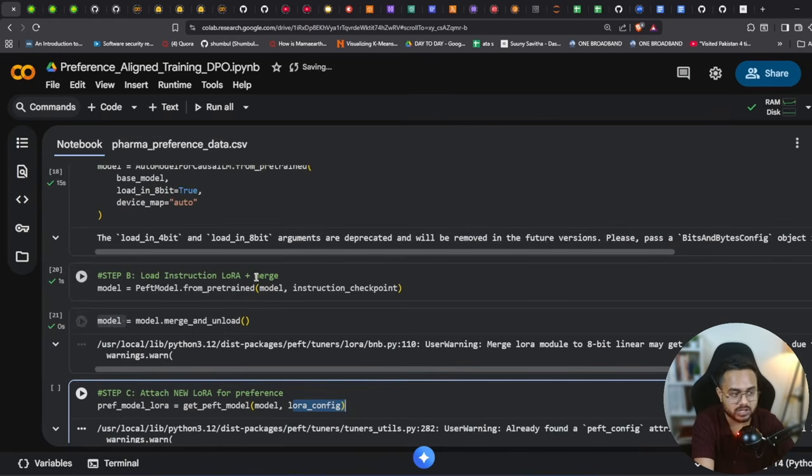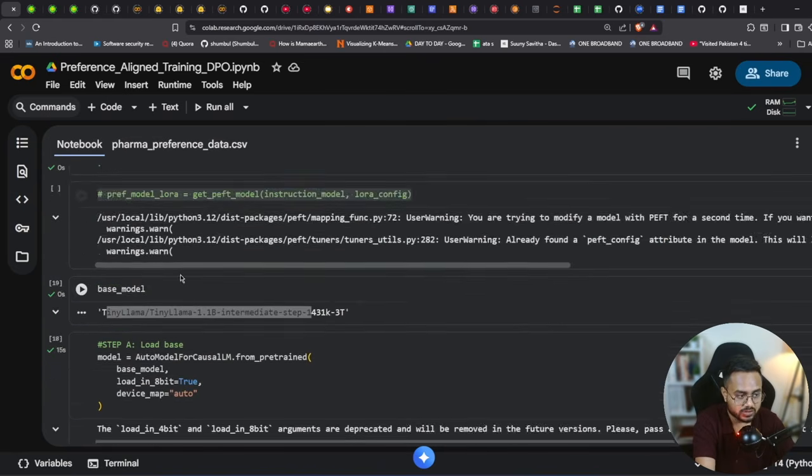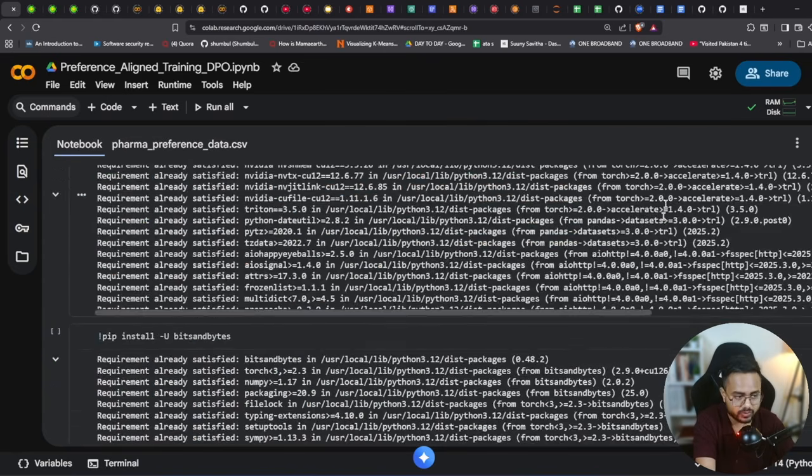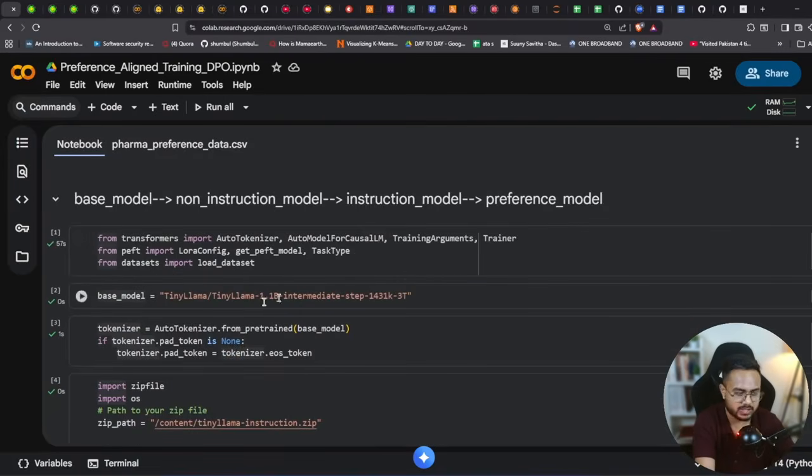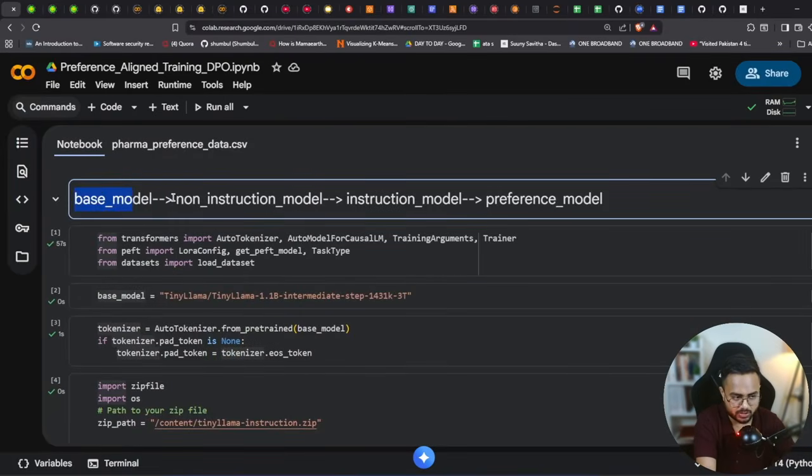It is very important, guys, very important. See over here, just focus for one more minute. We have the base model, we performed the non-instruction fine tuning with LoRA, and we got the non-instruction model. Then again we had the instruction data, we performed the instruction tuning, and we got the instruction model. This non-instruction model I did with LoRA; for instruction fine tuning, I again loaded this non-instruction model and attached LoRA, and then performed the training. Now the same thing I'm going to do with the preference model also.